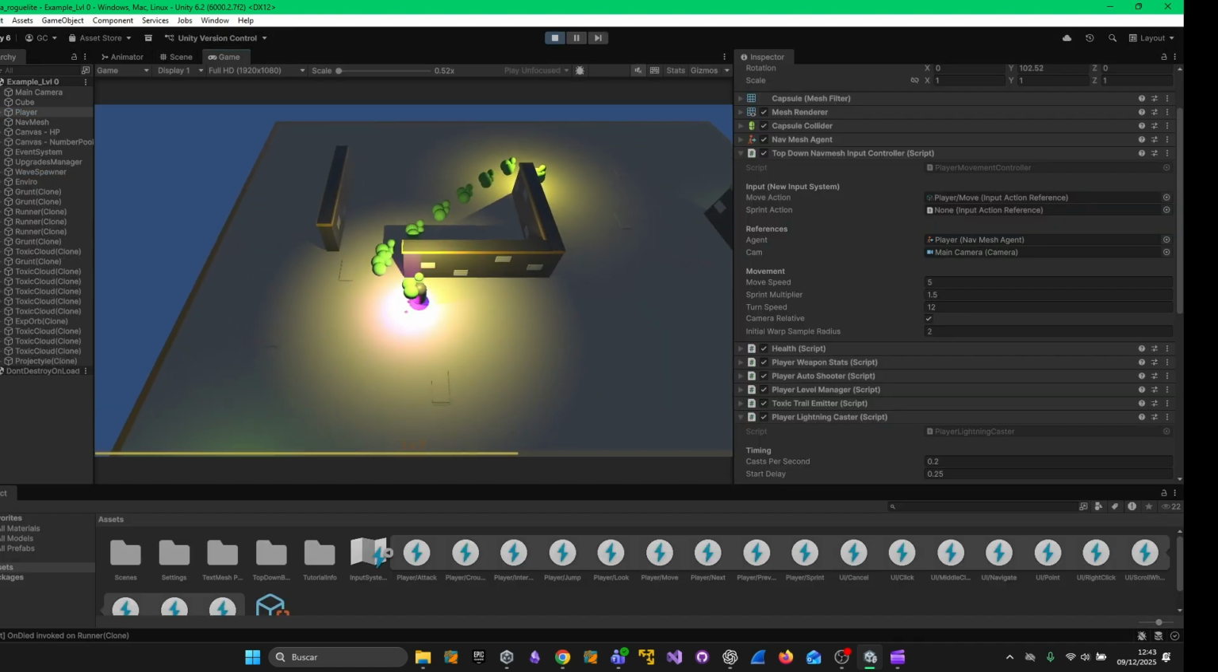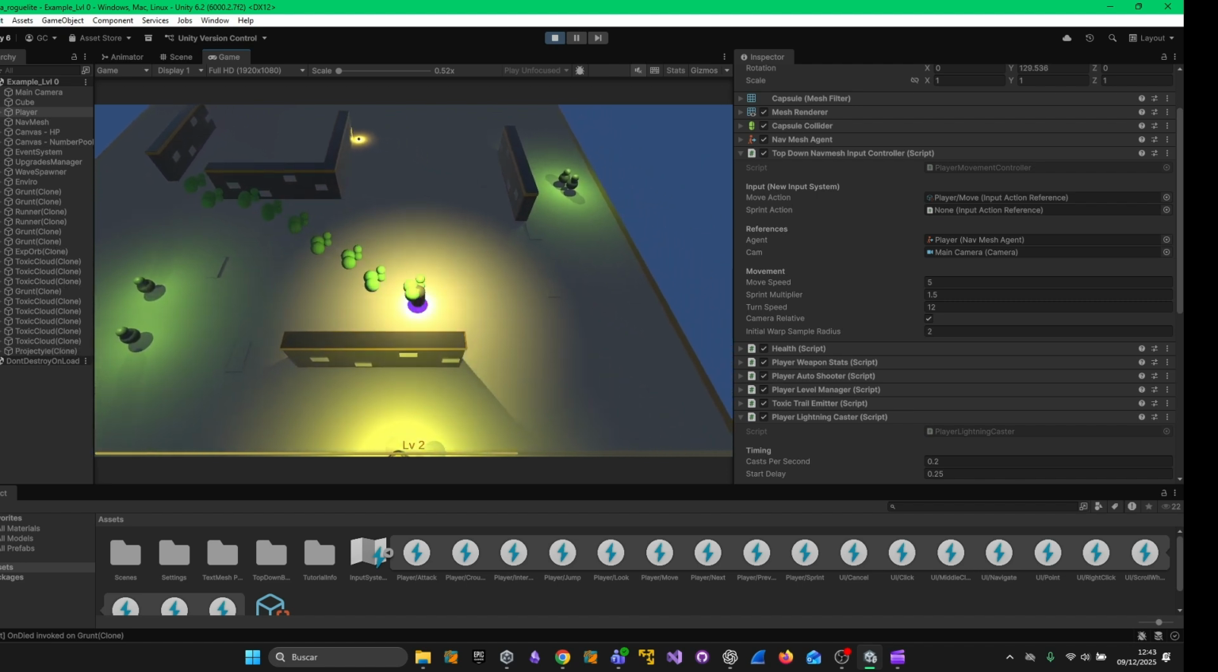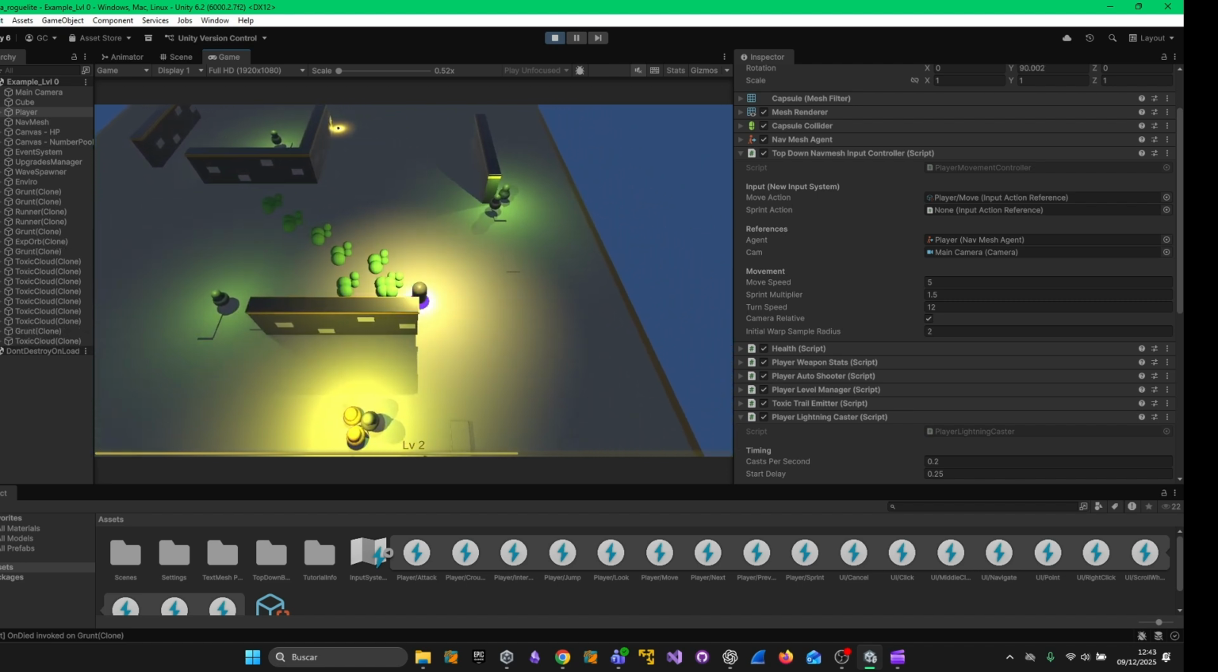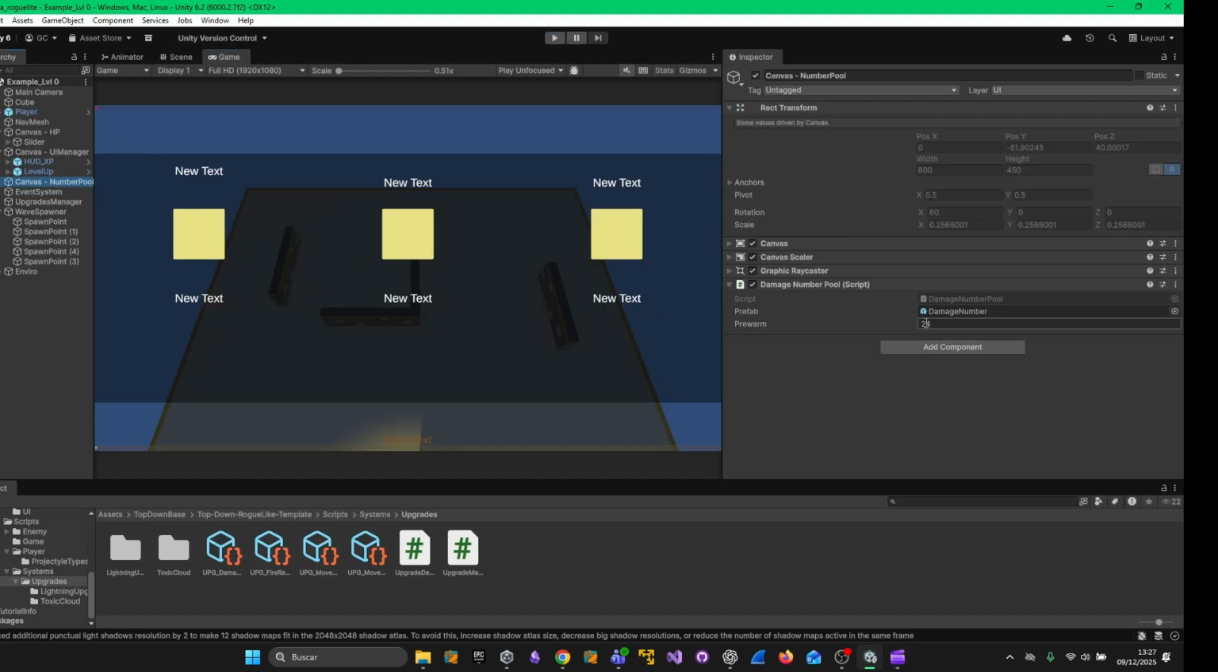To give players satisfying feedback when they land a hit, we use the damage number system. To ensure high performance even with hundreds of enemies on screen, the damage number pool pre-instantiates these effects upfront, eliminating memory garbage during combat. The visual behavior is controlled by the damage number component.